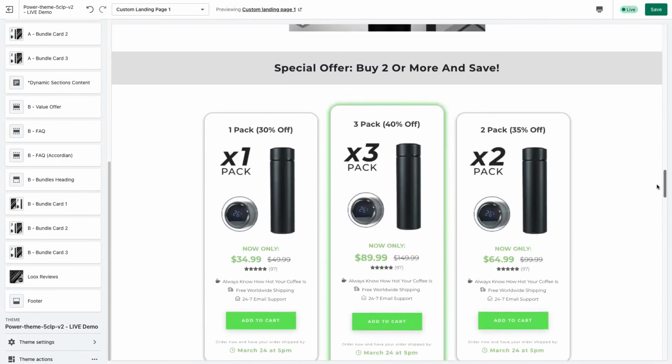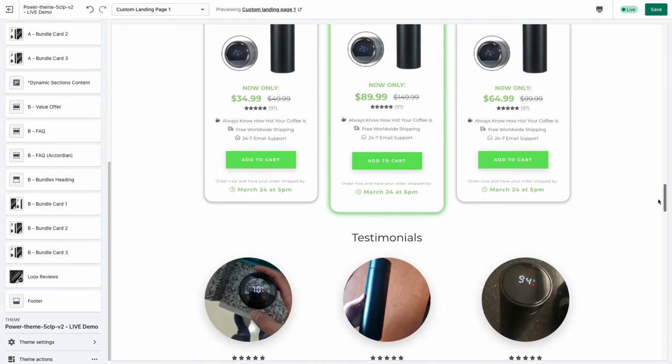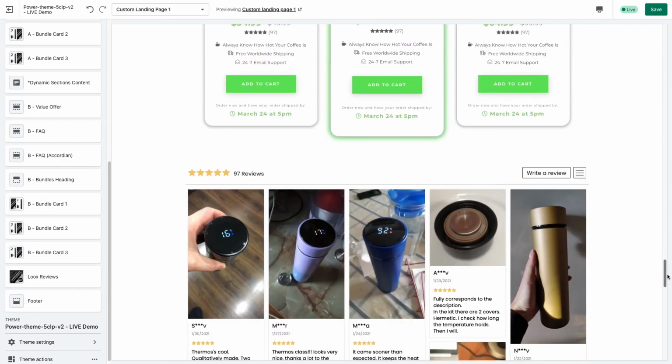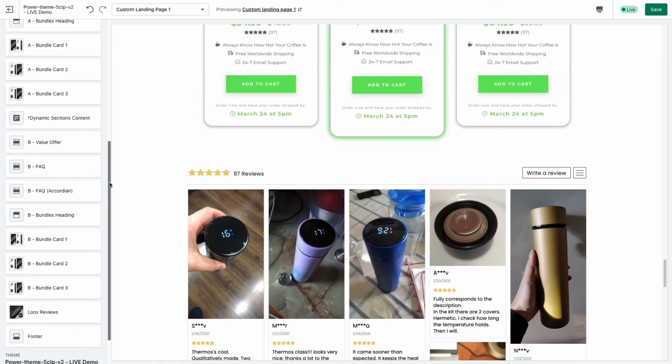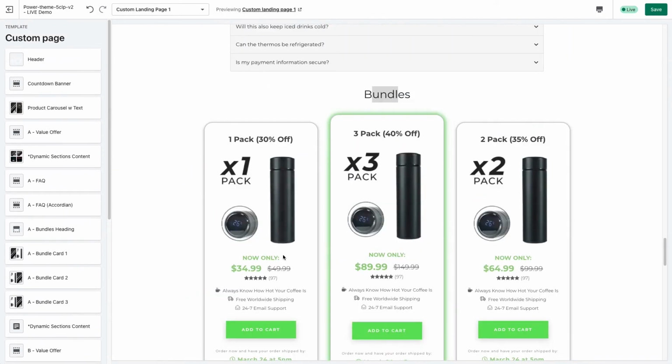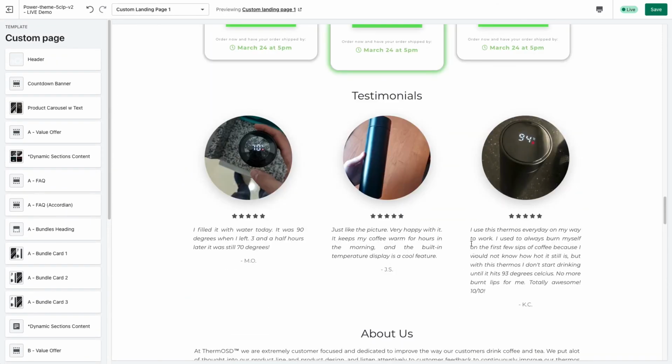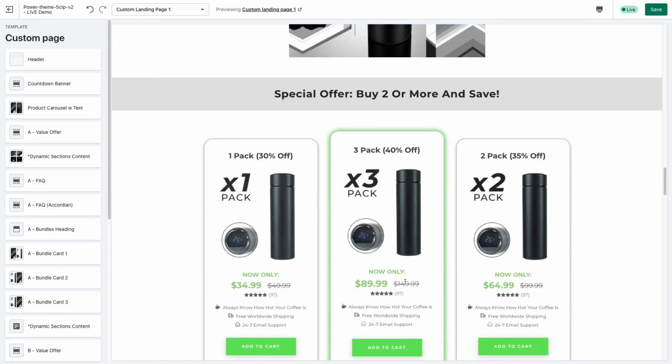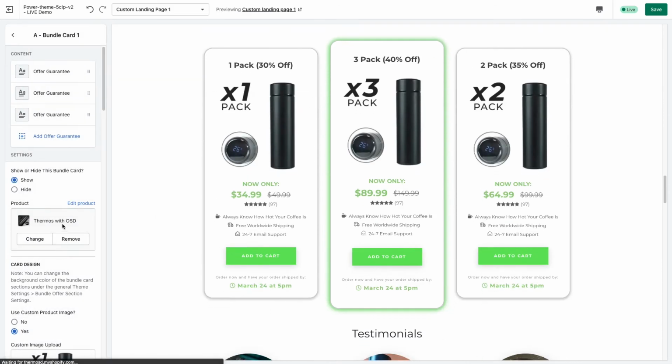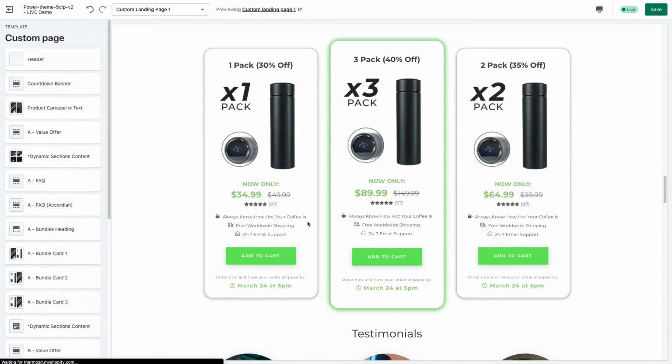So that's how we created this custom landing page 1. And you can see we can just have so much flexibility, right? With this layout, we can have 2 separate sets of bundle cards. We can add as much content as we want between bundle cards. We can totally hide one of the sets of bundle cards if we want to, simply by clicking in and hiding all of the 3 bundle cards.